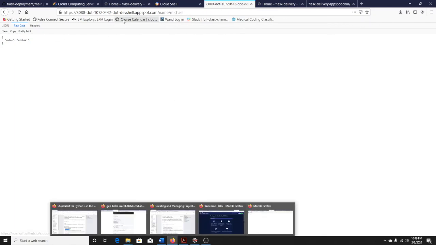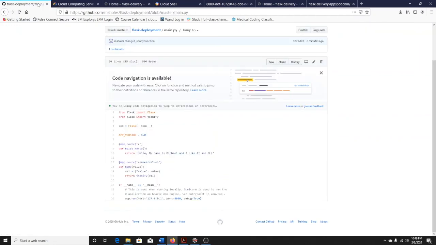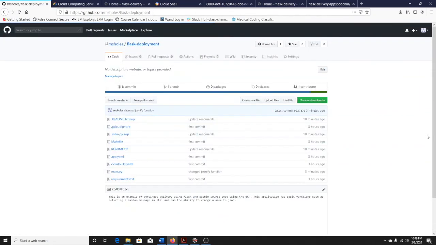So I showed you how to do a commit using the console to GitHub, as well as edit a file using the IDE within GCP, and push those files to my GitHub.